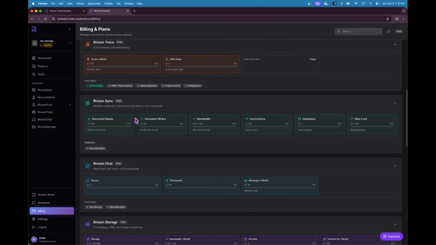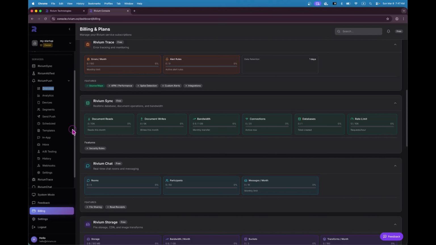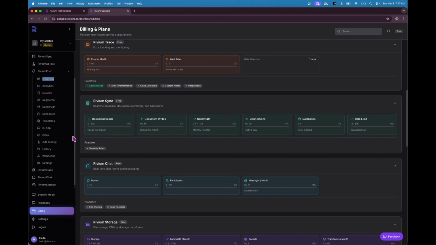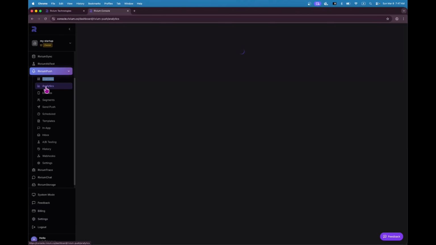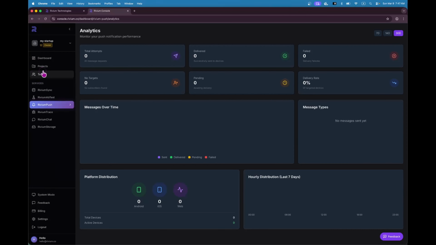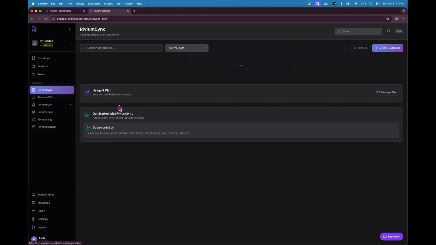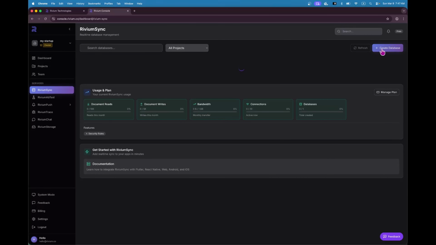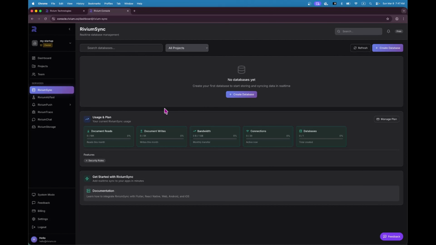Now let's look at the services in the sidebar. You can see all 6 services. Each one has its own section with sub-pages. Let me quickly show you what each one looks like. Rivium Push. Manage devices, send push notifications, create segments and templates, schedule messages, set up webhooks, A/B test your notifications, and view delivery analytics. Rivium Sync. Create real-time databases, browse collections and documents, set up security rules, and monitor active connections and bandwidth.